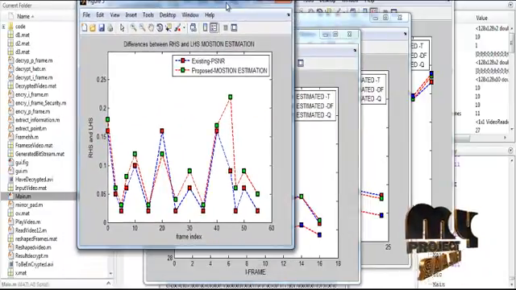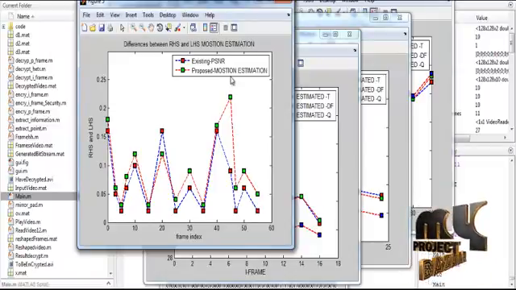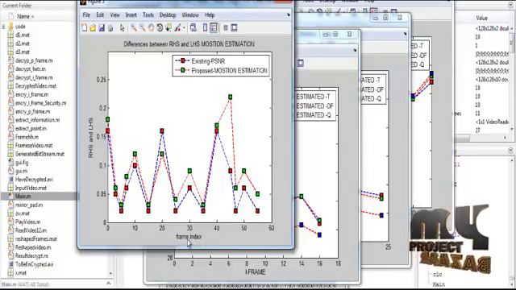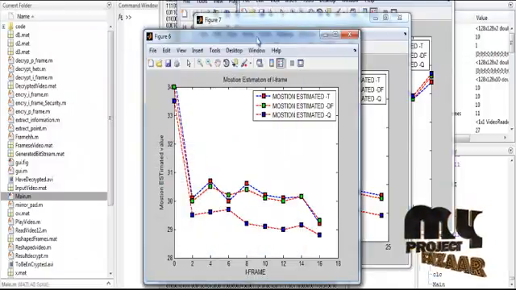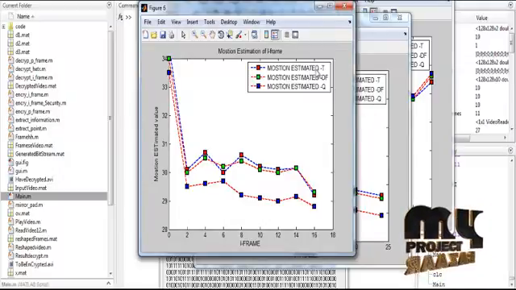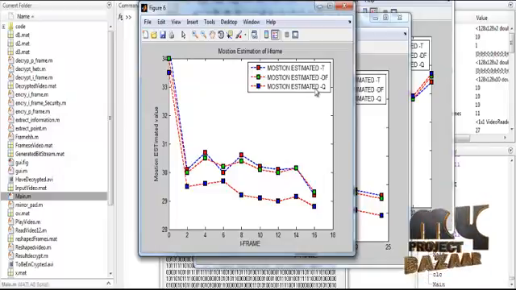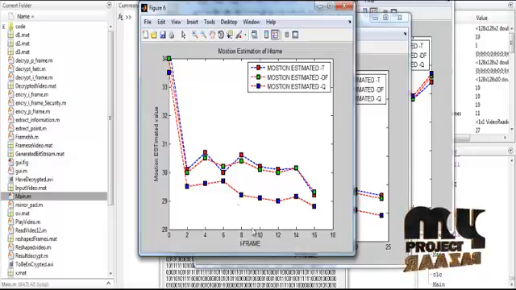Graph 5 indicates the existing PSNR and the proposed motion estimation values. The x-axis consists of the frame index, the y-axis consists of RHS and LHS. Then figure 6 represents three things: motion estimation for T, motion estimation for DF and motion estimation for Q. The x-axis represents the I frame and the y-axis represents the motion estimated value.